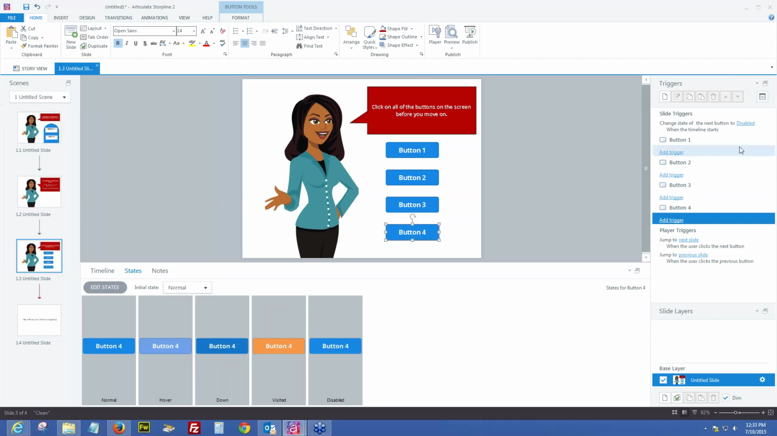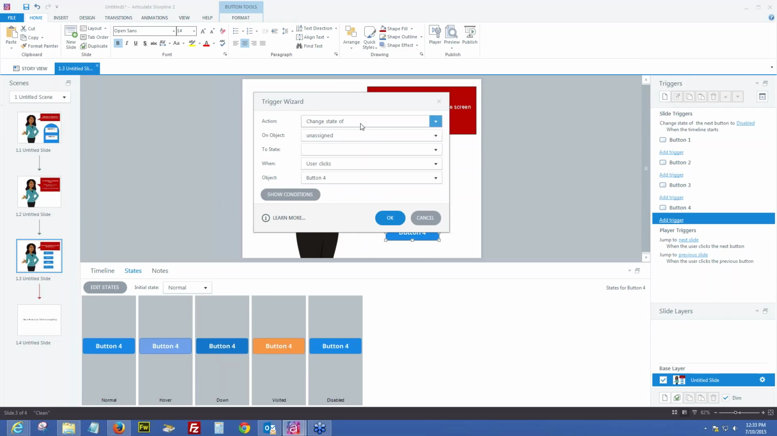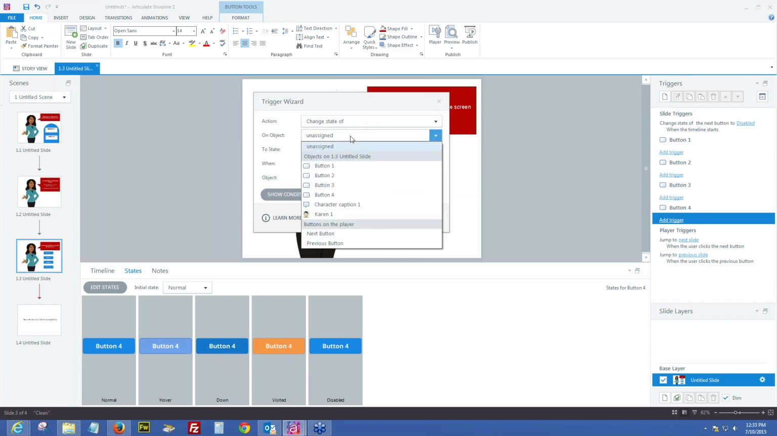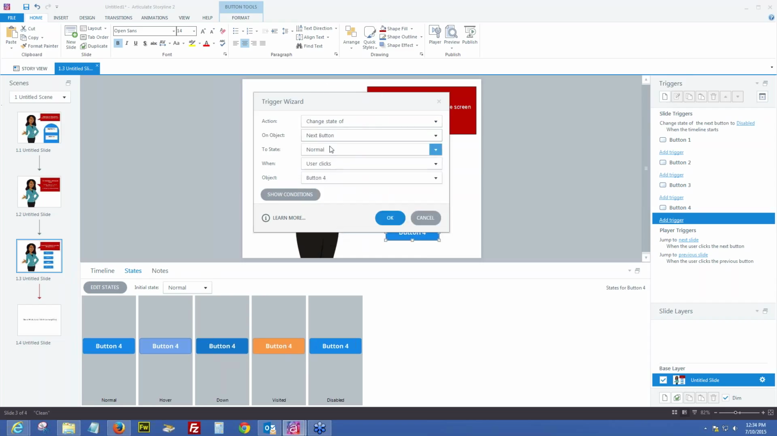I can go back now and create my trigger that will turn the next button back on. So if you recall, we have a trigger over here that says change the state of the next button to disabled when the timeline starts. Now I want to have a trigger that turns the next button back on when all of these are visited. And that's very straightforward. We're going to open up a trigger. We're going to change the state of our next button back to the normal state.